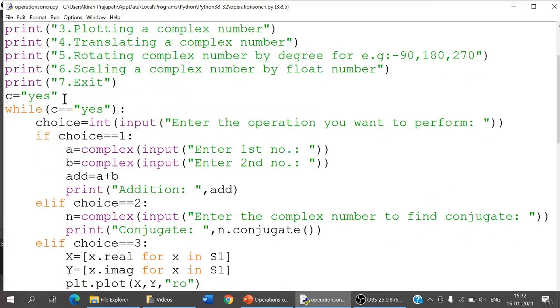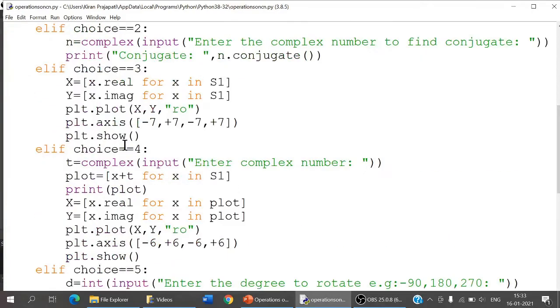Okay, I have initialized a variable c as yes. So while c is yes, it is going to show me the choices. I'm just taking the user's choice in this choice variable. I'm asking the user to enter the operation whatever the user wants to perform. So it should be an integer input, so it is going to have choices from 1 to 6.